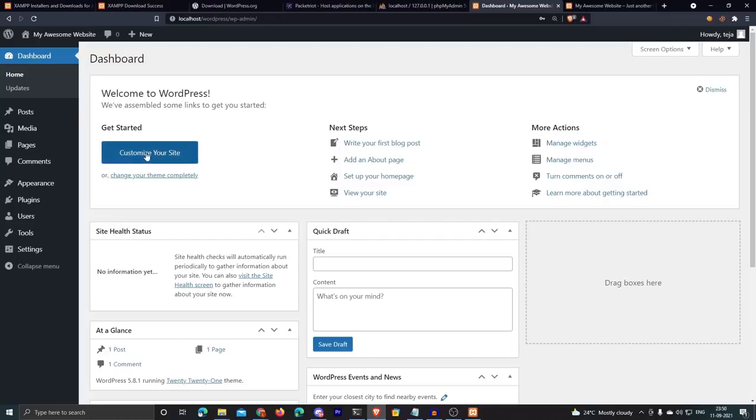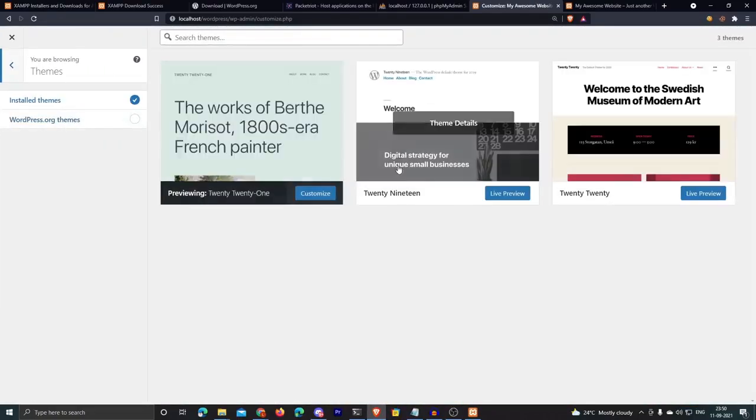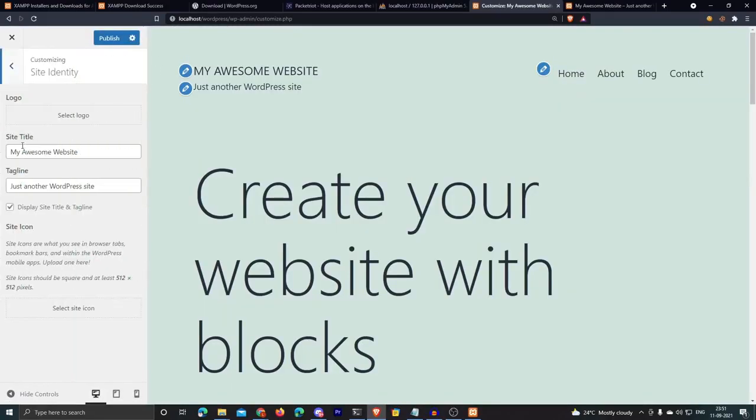I'm just gonna quickly click on customize your site, and this is going to bring up an editor like this. So over here, I can change the theme and I can choose whatever theme I like. I can search for themes, whatever, but I'm just going to go to site identity, and here I can change my site title, and I can also change the tagline. So I'm just going to put the tagline as created by Teja, something like that. You can also choose the site icon and everything. So once you're done making these changes, just click on publish, and the changes are going to be published to the live site. So you get the idea. You can customize the site the way you want, but that is out of scope for this video.